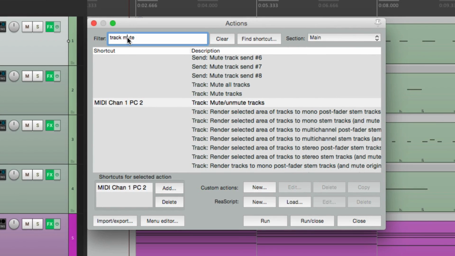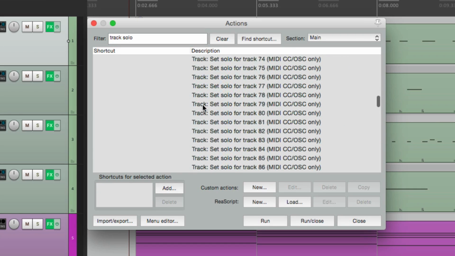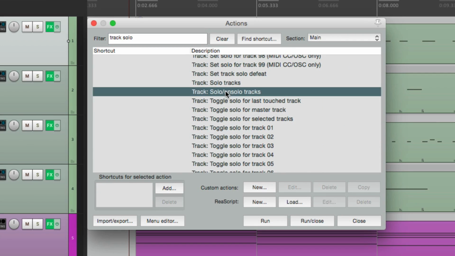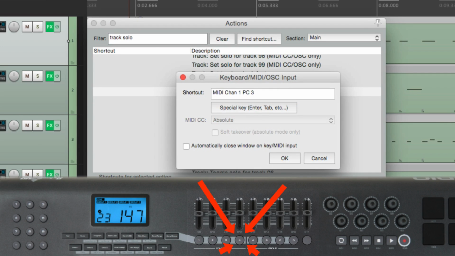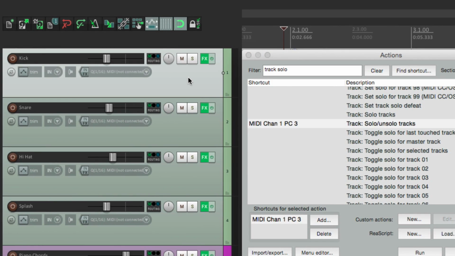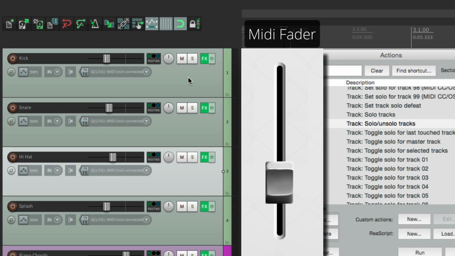Let's create another button for solo. Choose this option right here, solo, unsolo tracks. Again, it's going to toggle. Hit add, hit my fourth button. Now if I select this track, hit the fourth button, it's going to solo. So I can jump around and solo tracks very easily. Or mute them, or adjust their volume. All using the MIDI keyboard. So I don't have to go back to the computer keyboard to do these things.